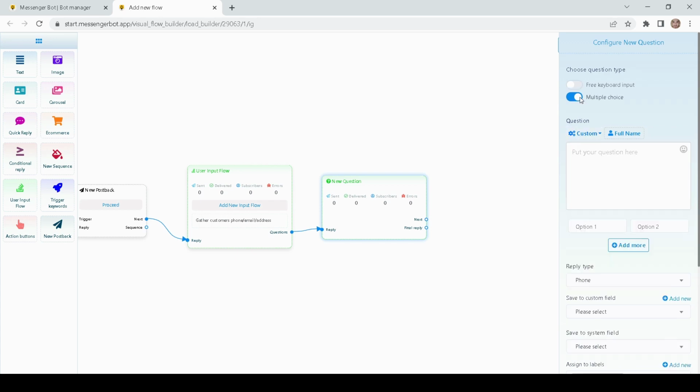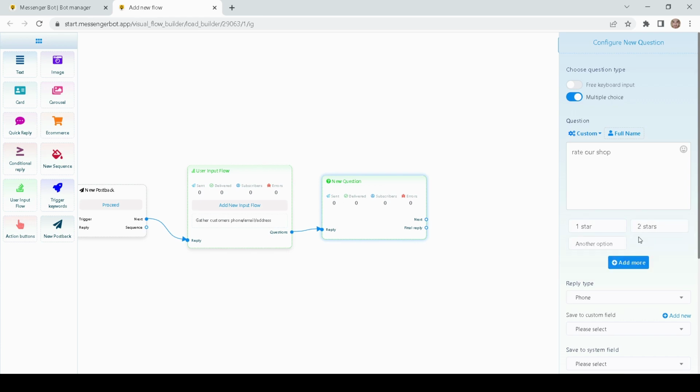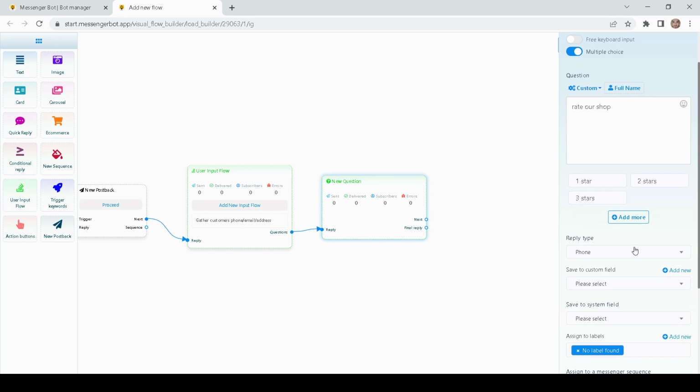In the multiple choice, you can also set your desired question, but you will pick the available answers that the customer can choose from. This is best used if you are planning to get surveys from them or get more data about your subscribers. Let's say you ask a question here. In option 1 and option 2, you can set the customer's available answers. Let's say the question is, rate our shop. You can put 1 star, 2 stars, and you can add more answers, like 3 stars. Do you get the idea? It is best used if you want to gather information from your subscribers as survey-type questions.